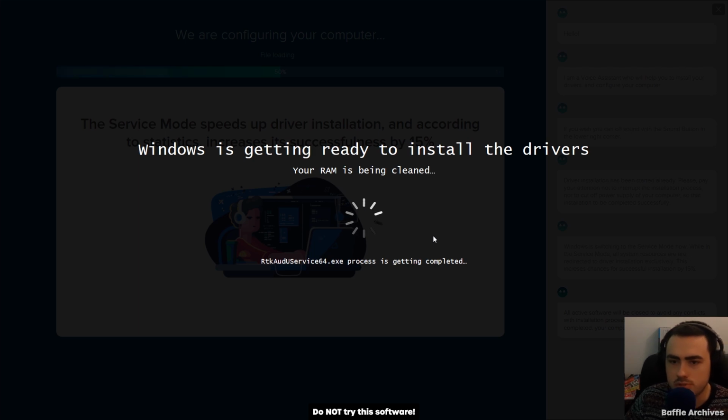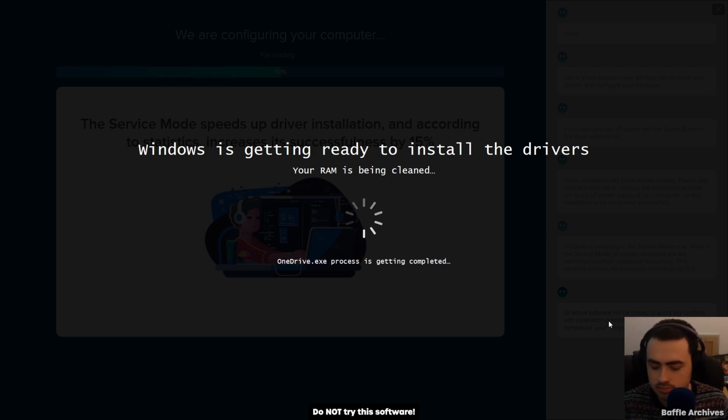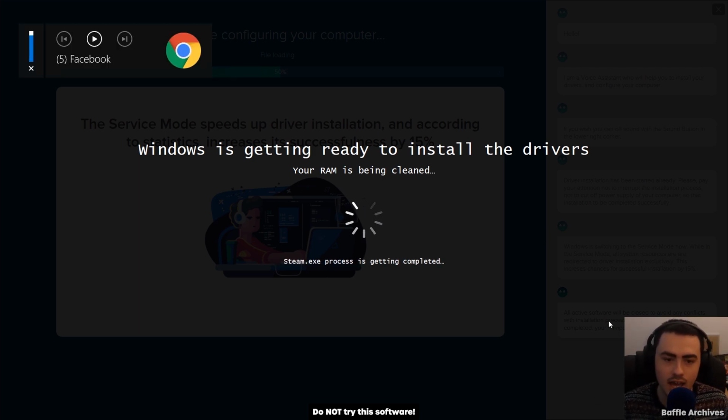All active software will be closed to avoid any conflicts with installation process. As soon as installation is completed, your computer will reboot in a usual mode.